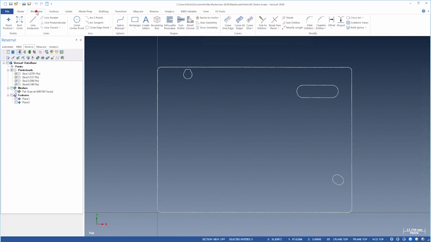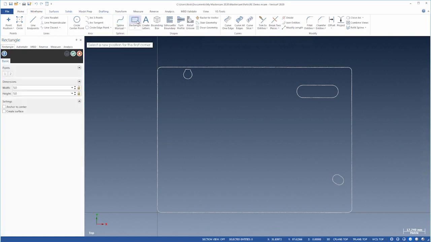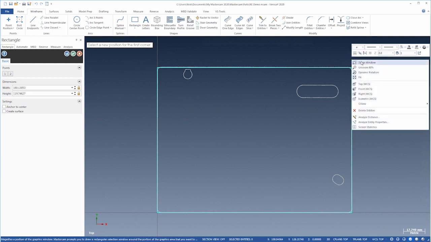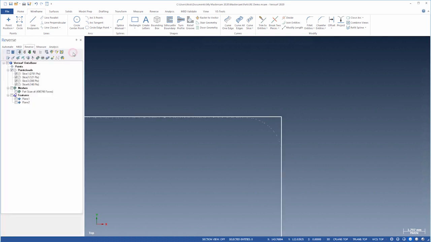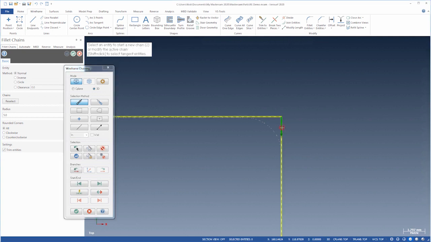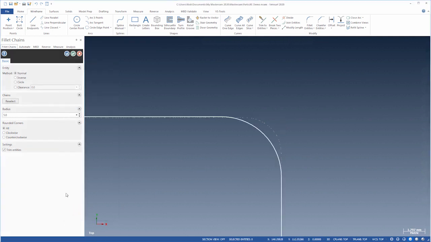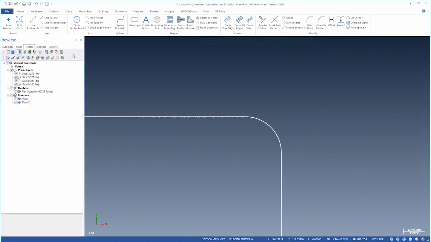Next, we'll use Wireframe, Rectangle to create an outline of the part, starting at the origin. Let's zoom in for a better view. We can round off the values or adjust them to the outline. We'll then use Fillet Chains to fillet all four corners at once. Let's use a 3mm radius. We'll fit to see the result.